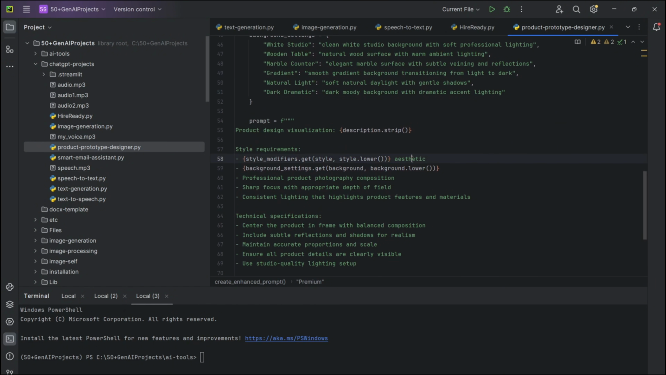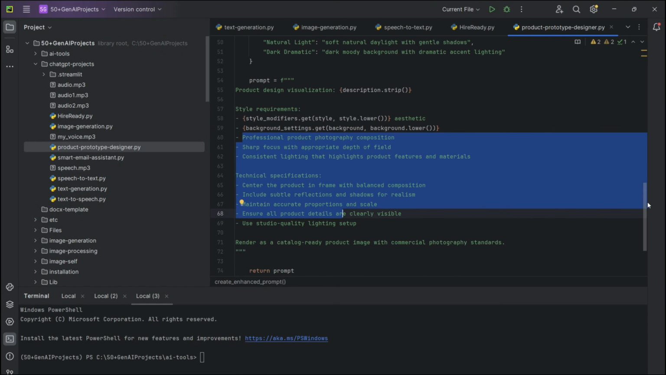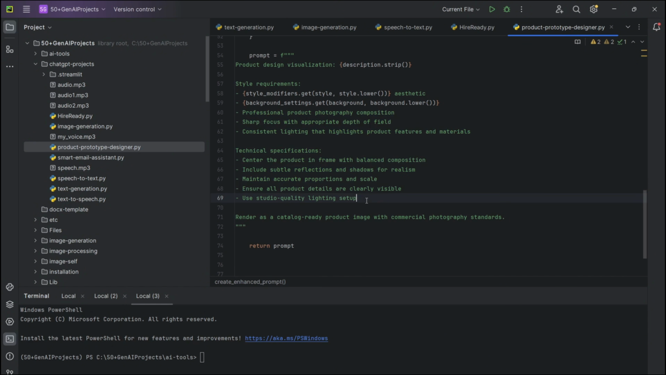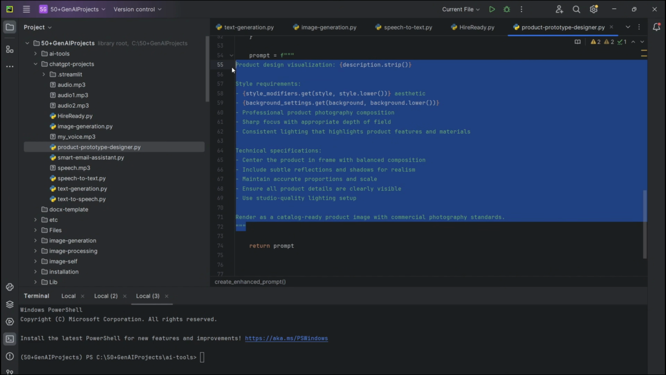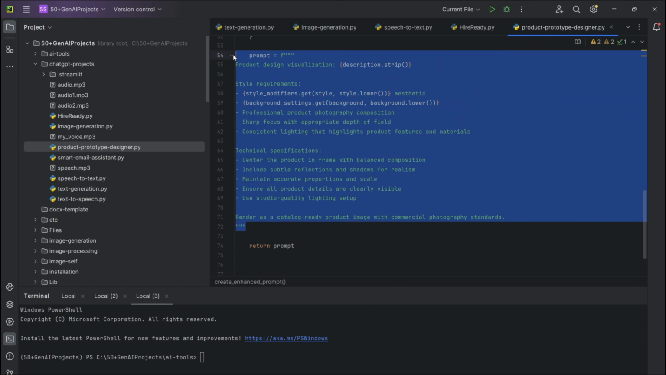And then I have given this is the aesthetic, and this should be the background. Along with that, I also have added some additional things that I tried a couple of times. I played around with it, so you can also do that. If you want to change something, as I mentioned, you can also do that. And this is the final prompt that I've generated based on the description, style, and background the user has given, and I'm returning it as prompt. So this complete prompt will be returned whenever this function is called.